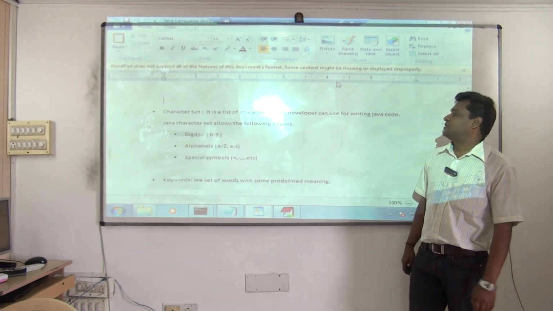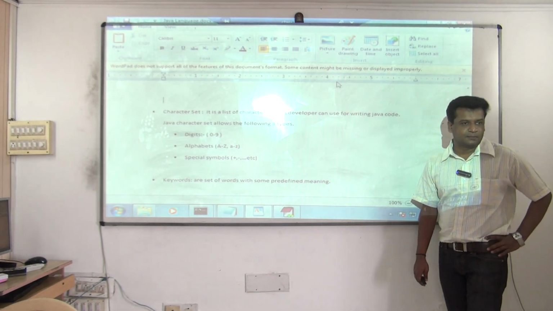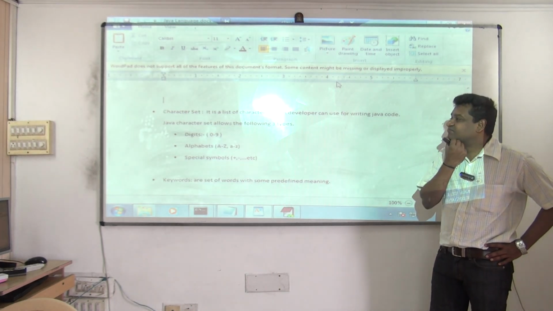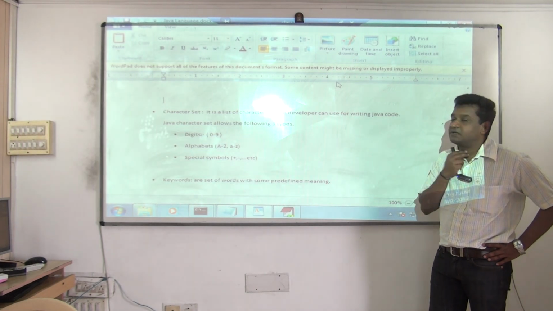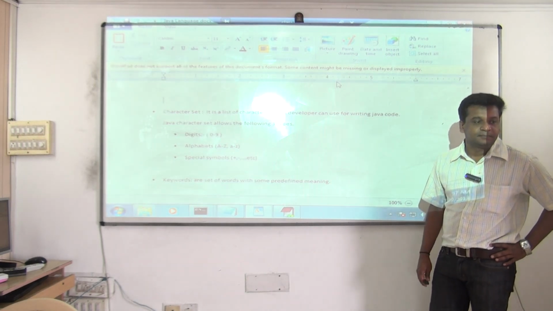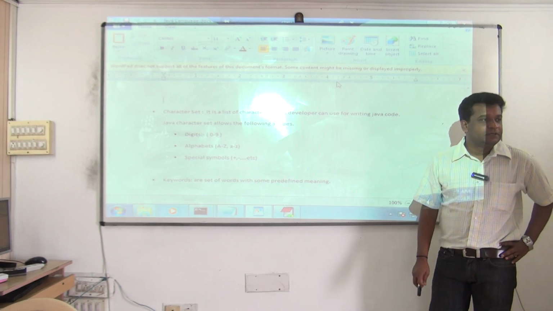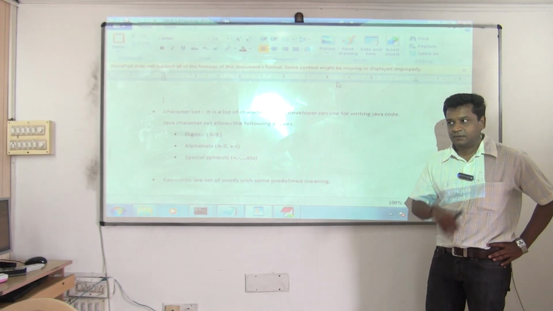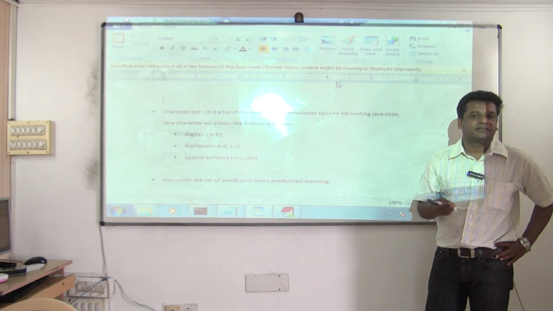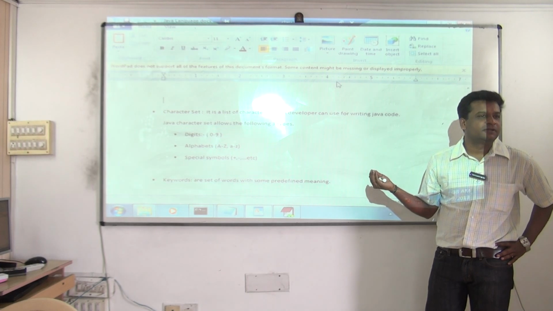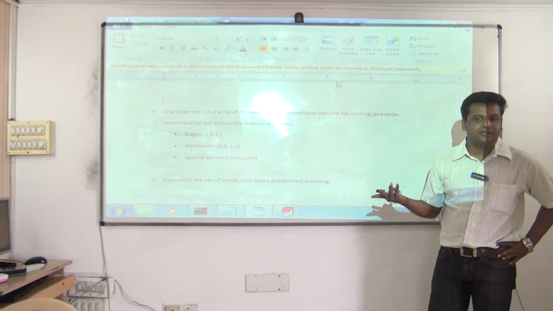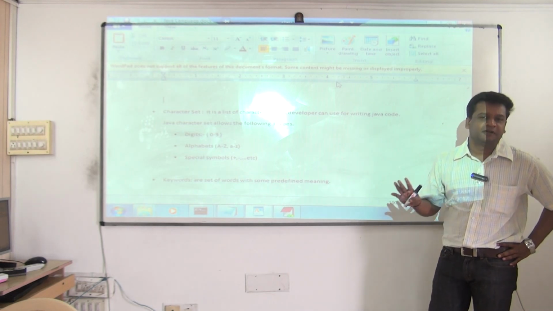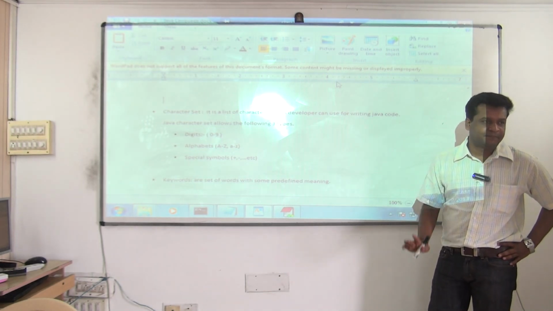It's a list of characters which a developer can use for writing Java code. Java character set allows the following 3 types, digits. Done? When you write a Java program now, you have to use this. And if you notice, this is all related to C only, no? Ditto to C, no change. All these are related to C only. You will not find any difference. It is the same.